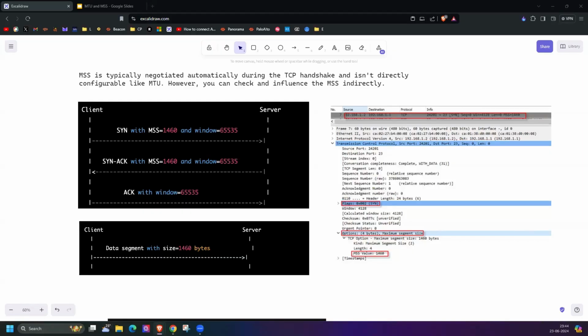MSS is typically negotiated automatically during the TCP handshake and isn't directly configured like MTU. However, we can set the MSS value on network devices as well, on all the network devices.